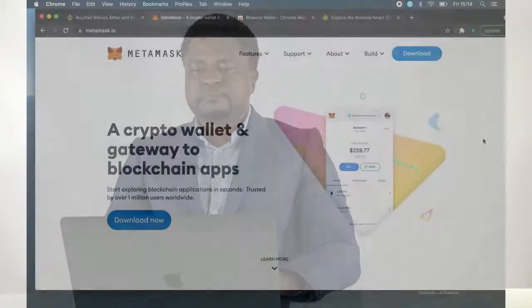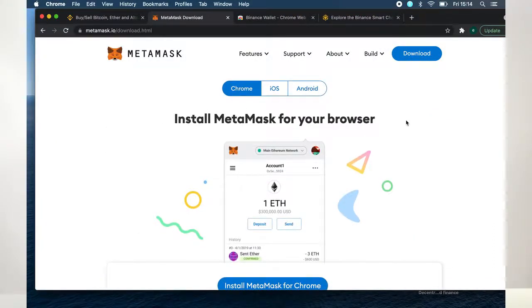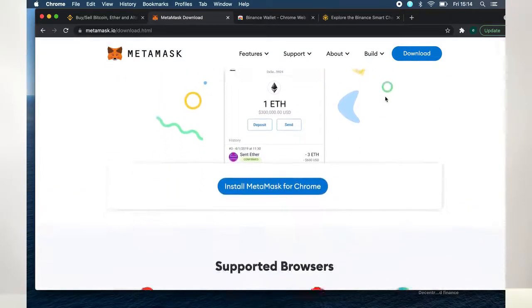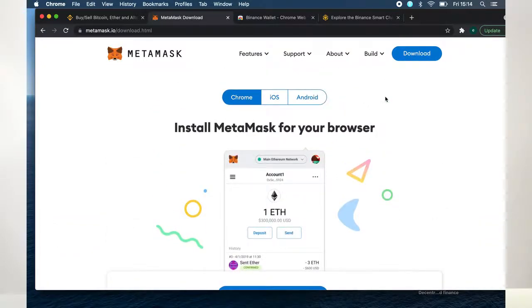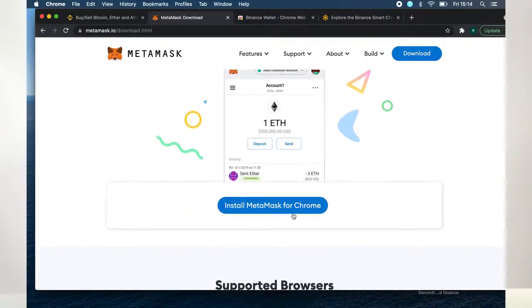Now, how to navigate through MetaMask? We go simply to download. And from download, you have different options. You want to connect it to Google Chrome. You want to use it through iOS. You want to use it through Android. And in our case, we're going to use Google Chrome. But apart from Google Chrome, you can also use Firefox, you can use Brave, you can use Edge. These are all browsers.